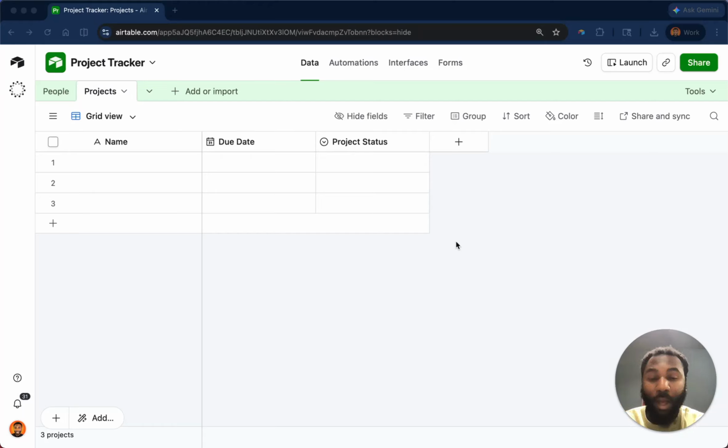Let's talk about linked record fields. Linked record fields are one of the most powerful field types in Airtable. And once you're able to understand them, your bases will be upgraded 10x, okay? So linked record fields allow us to connect data from one table to data in another table.